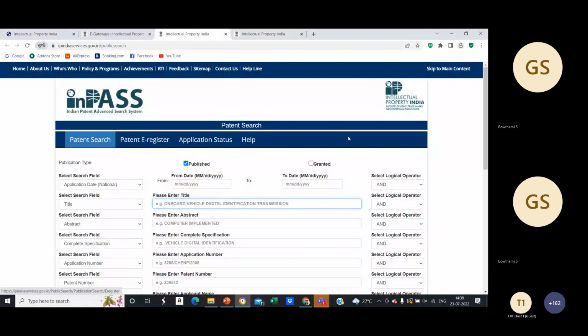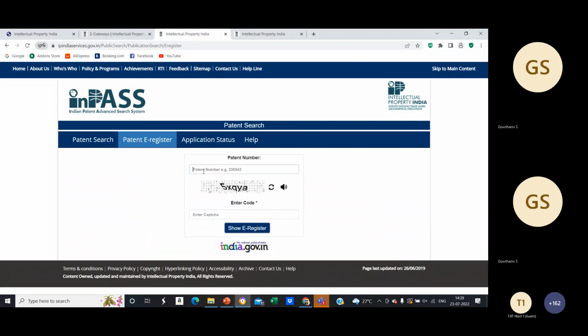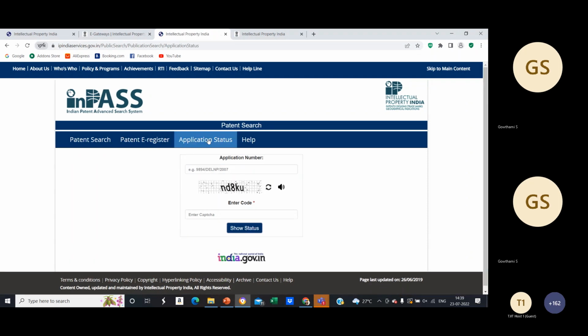On the same page, patent search and e-register are there. If you put your patent grant number, it will show your registration and your certificate. Application status: somebody said, ma'am, my application has been published, but I didn't receive any certificate. For that, you can enter your application number here and check whether your application has been published or not. One second, I can put some number and show you if you want. Just 2 minutes of time.